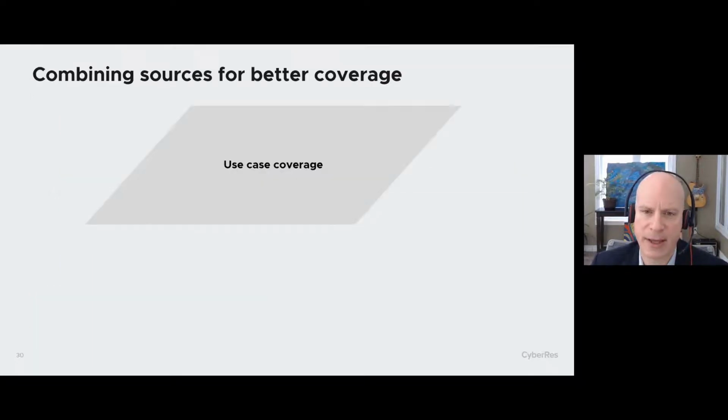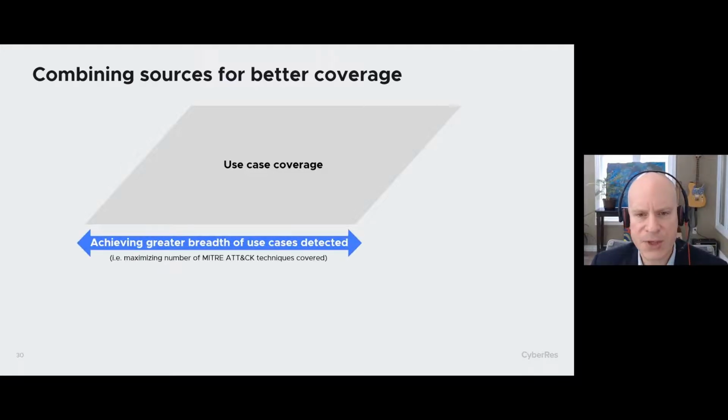Ideally, you'd like all entity behavior to be baselined. Although this isn't necessarily possible, combining data sources can provide better coverage. It's important to consider two dimensions when assessing how to achieve the best possible coverage of use cases. First, you'll want to ensure you can detect the broadest set of use cases possible, for example, the maximum number of MITRE ATT&CK techniques. This involves selecting data sources that are complementary from a coverage perspective.